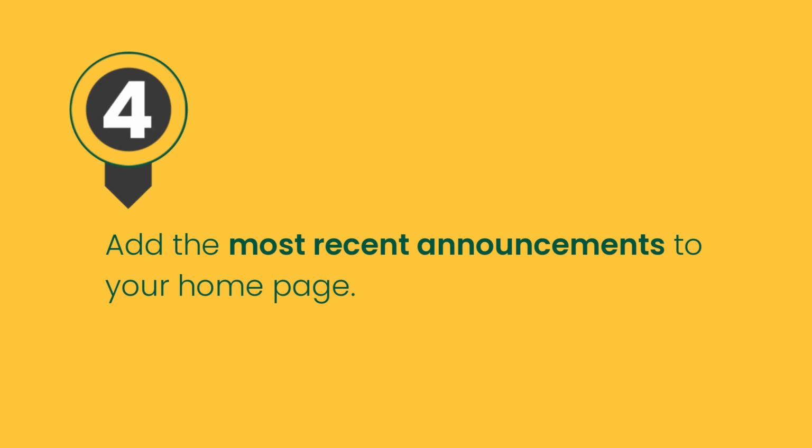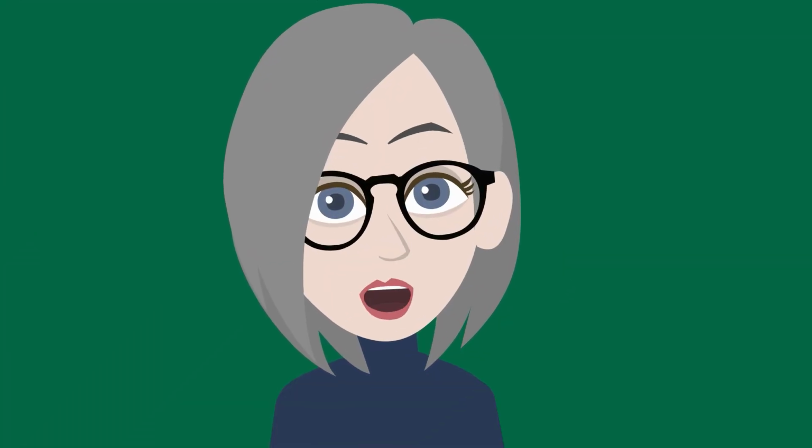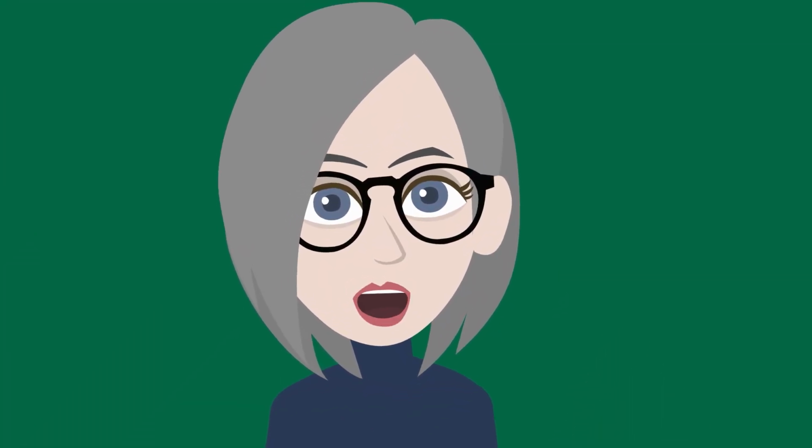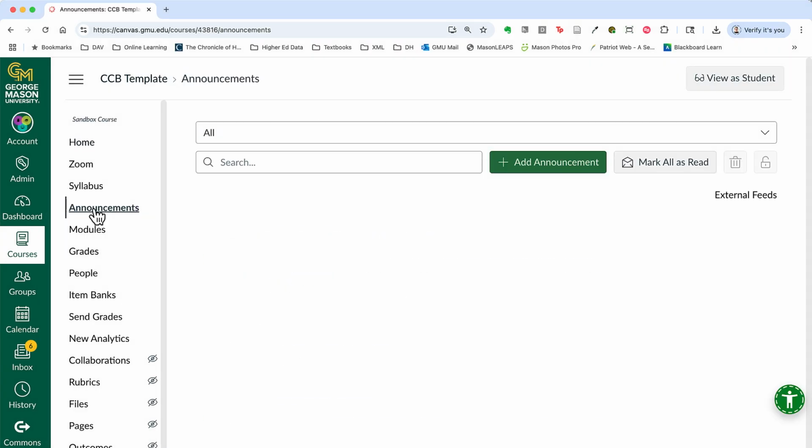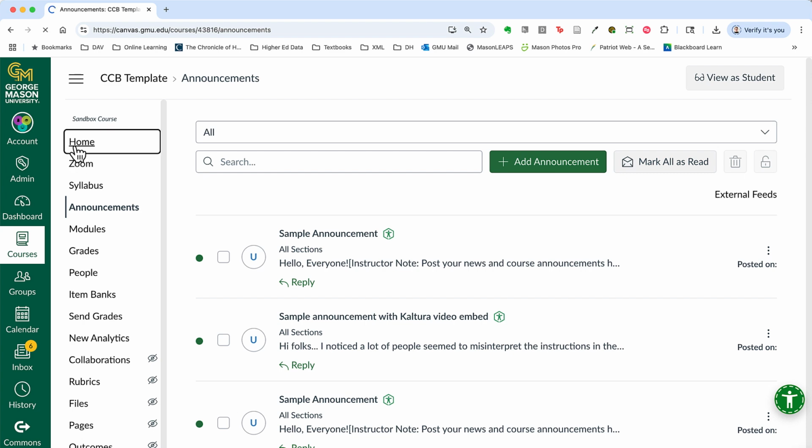It's good practice to add the most recent announcements to your homepage. This ensures students can immediately see your communications without having to go to the announcements section. You can Google how to add recent announcements to Canvas for more information.